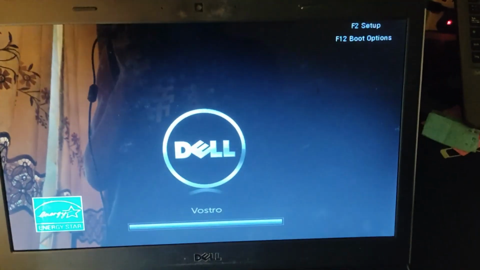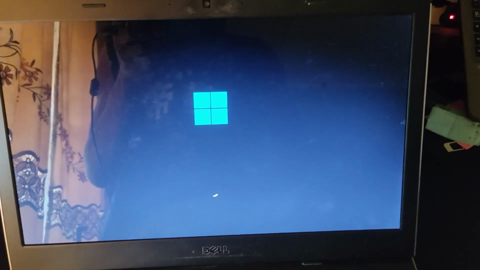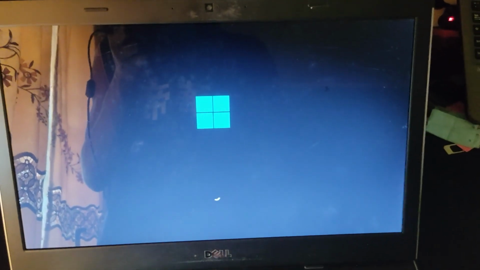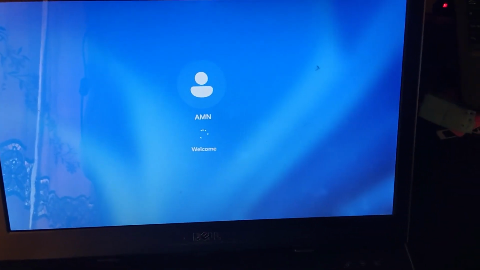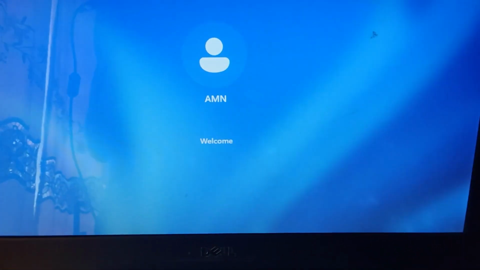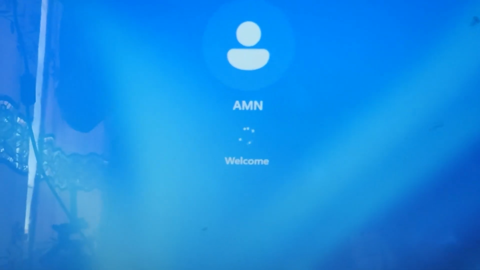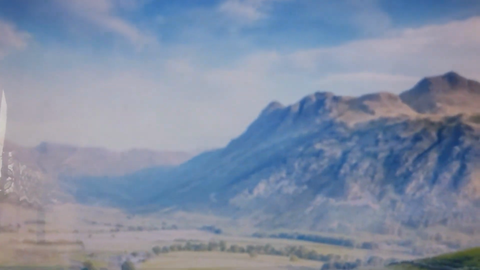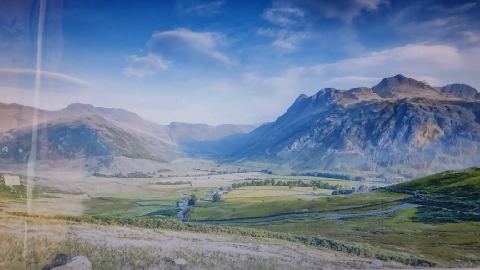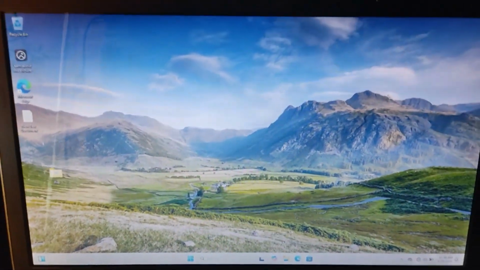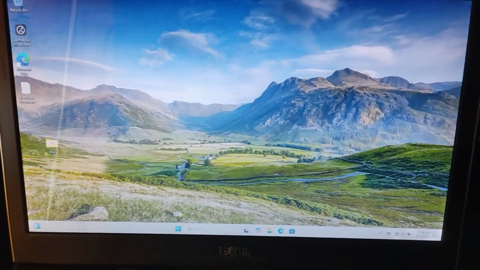Right, so now that we have set and saved our settings, you can see the PC has just restarted, and the beeping sound is no more. As it is booting, right, now it has just booted again and the beeping sound is no more.